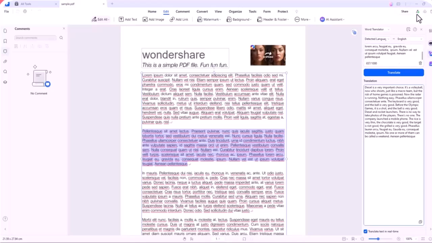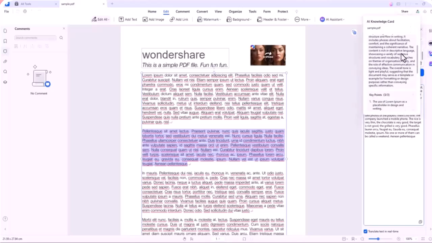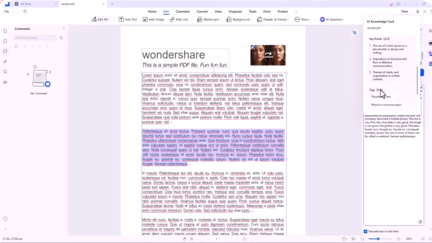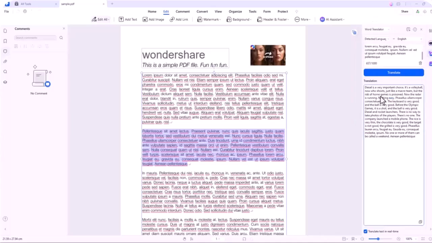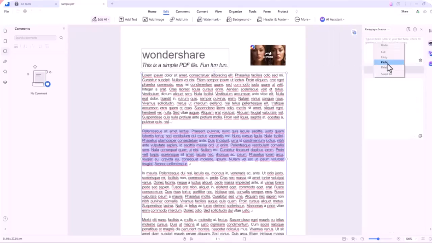Another great feature is the knowledge card generator. This allows you to extract key takeaways from a PDF and create knowledge cards to help you organize your information more effectively. This feature is perfect for researchers, students, or anyone needing to manage large amounts of content quickly.